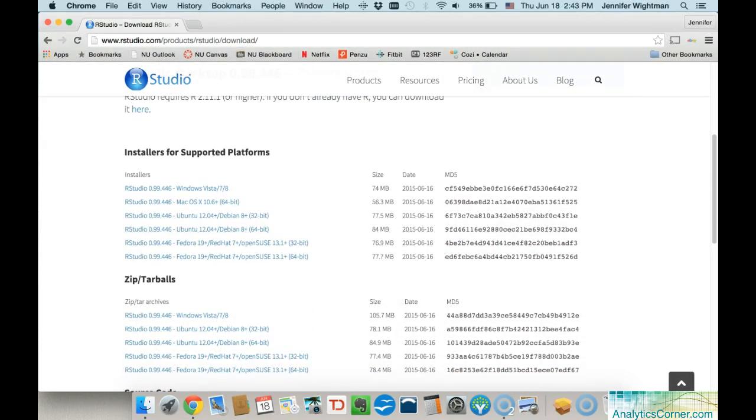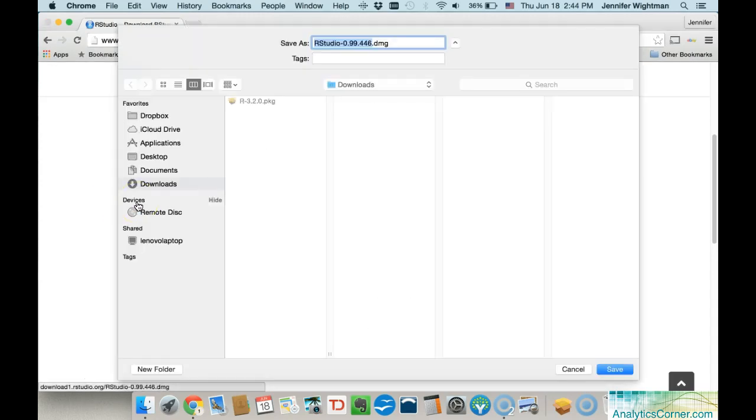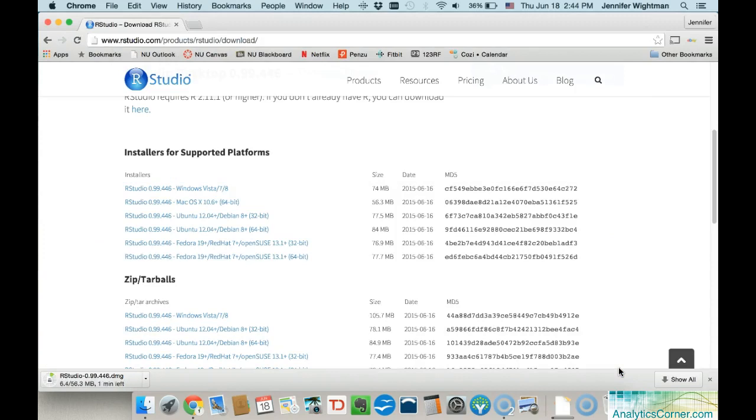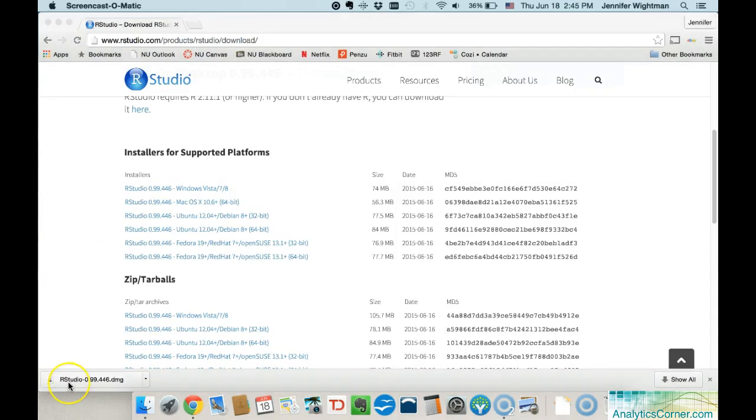For this demonstration, I am going to select the second link, since it applies to Mac OS X version 10.6 and higher. Clicking the link opens a file download window. I choose to save the file to my Downloads folder. The download process may take a few minutes to complete.